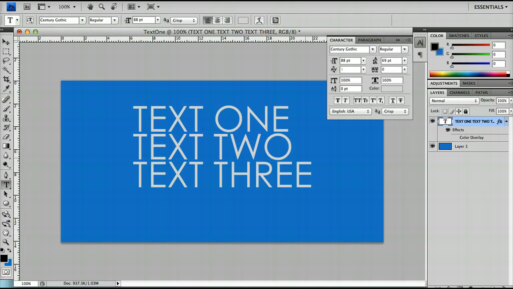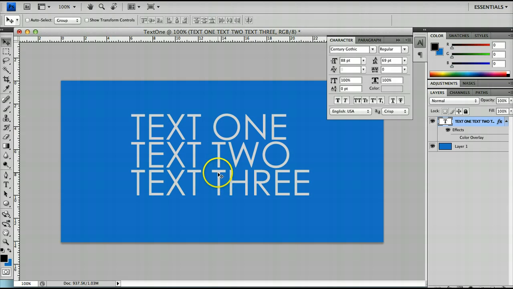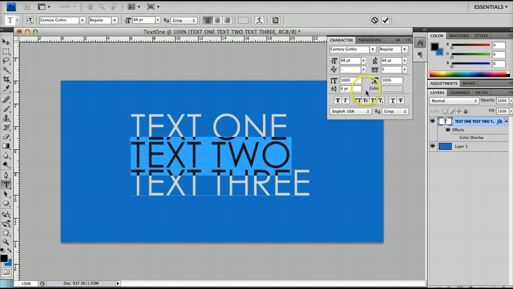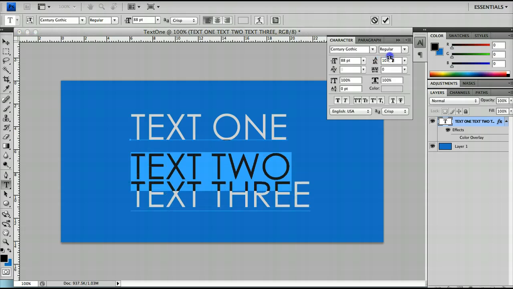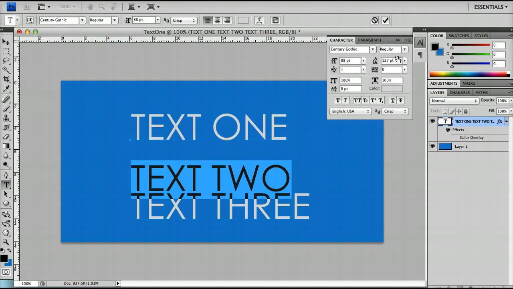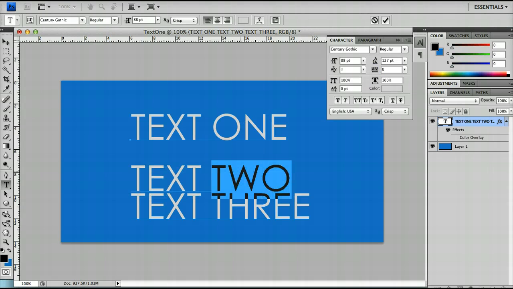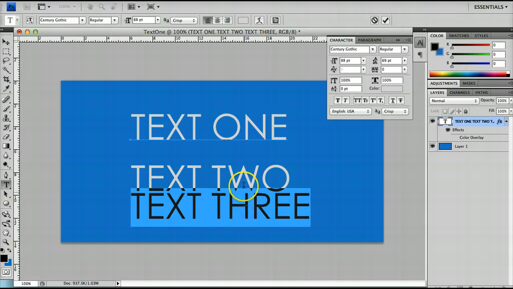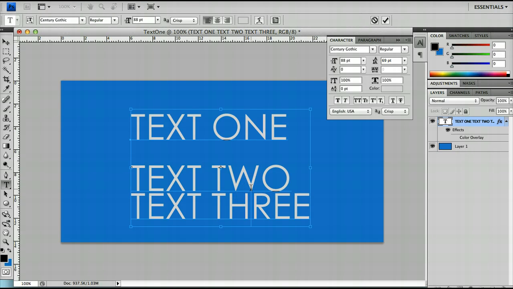Now, it's important to note that the leading affects the relationship between one line and the line above it. So for example, if I highlight just the first line and change the leading, you will notice absolutely nothing happens. However, if I highlight the second line and change the leading, you'll notice lines 2 and 3 move down. There are two reasons for this. Firstly, by changing line 2, I'm affecting line 2's relationship with line 1, and that's pushing that down. And secondly, when I change line 2, the relationship between line 3 and line 2 is not affected, so it will move that down with it to keep the leading between line 2 and line 3 the same. So that's the leading tool.